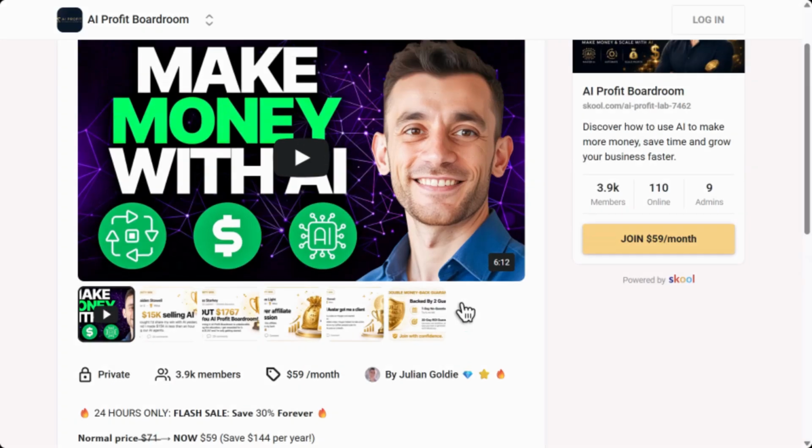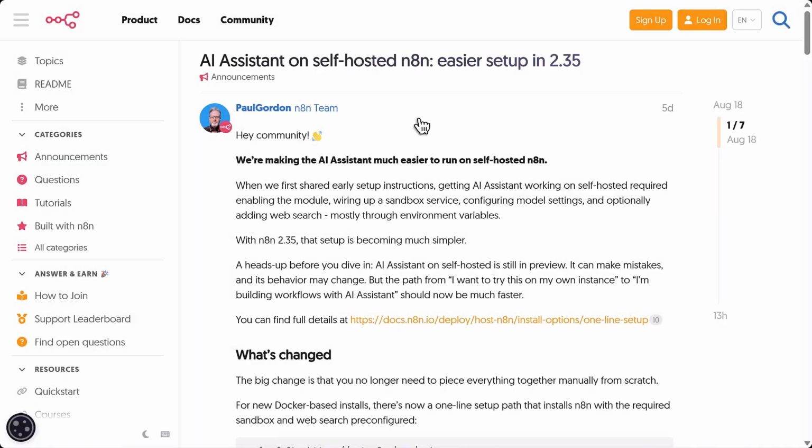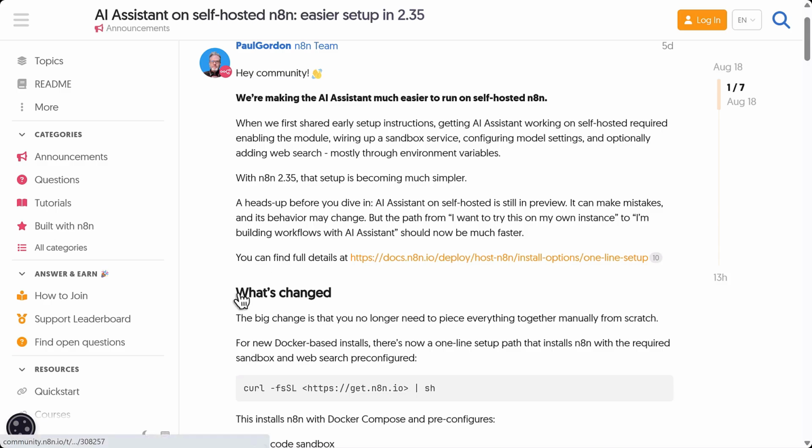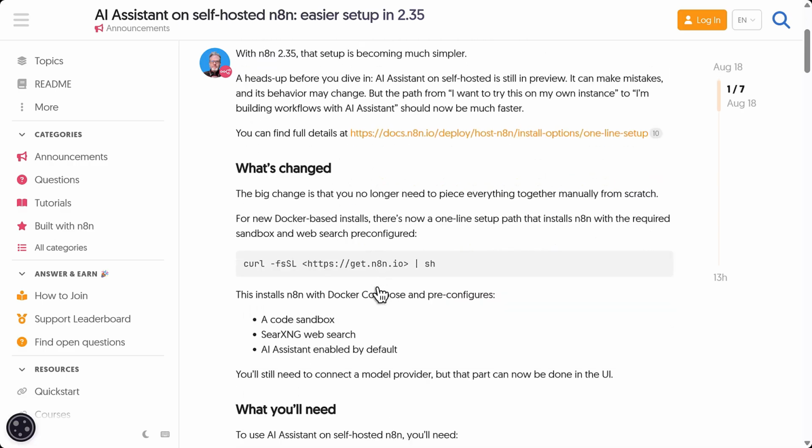Okay, back to the news. Let's talk about who this update is really for. N8N said it themselves. This is mainly for 4 types of people. First, people already running N8N on their own server who want to turn on their AI assistant without a headache.